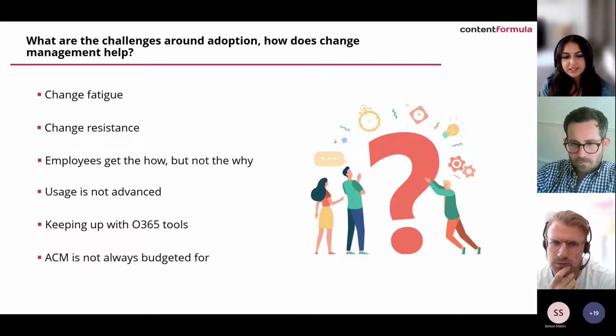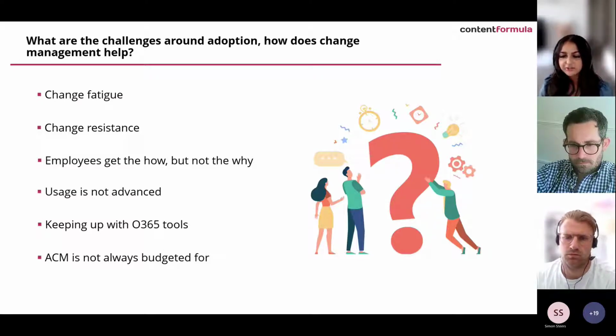And the last point is ACM is not always budgeted for. So when factoring in budget for larger digital projects, we normally, as mentioned before, put the focus on the deployment of the technology, and not enough focus is being put on the actual adoption and how people will get used to the new change, how they will use it and how it can be measured. So ACM is not always budgeted for.